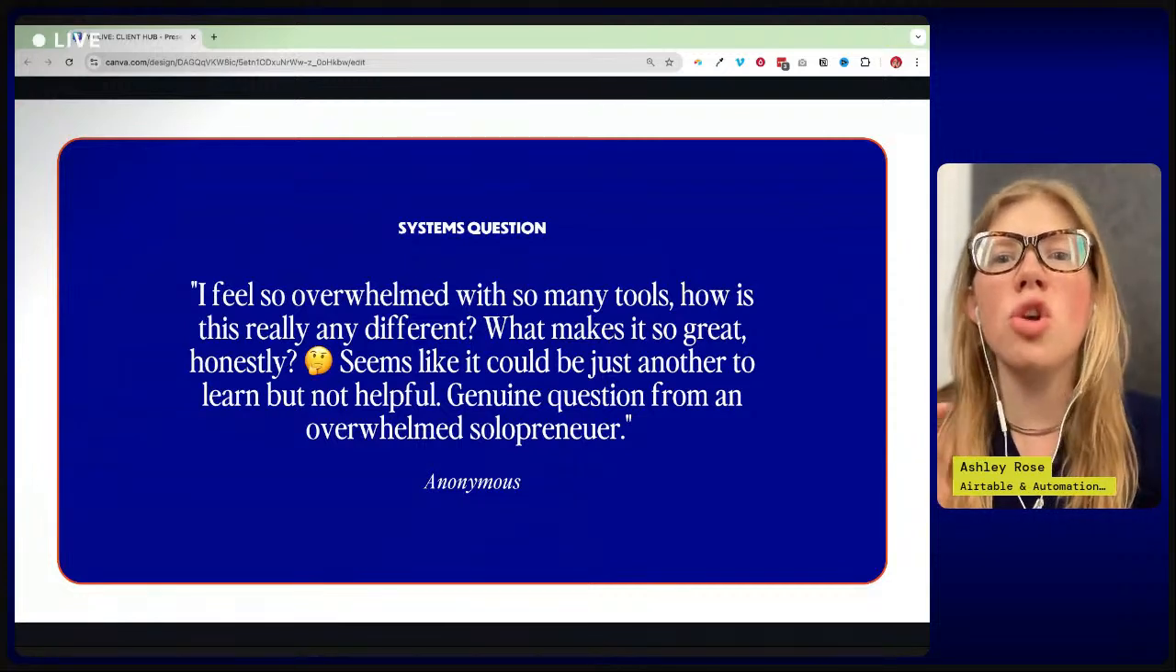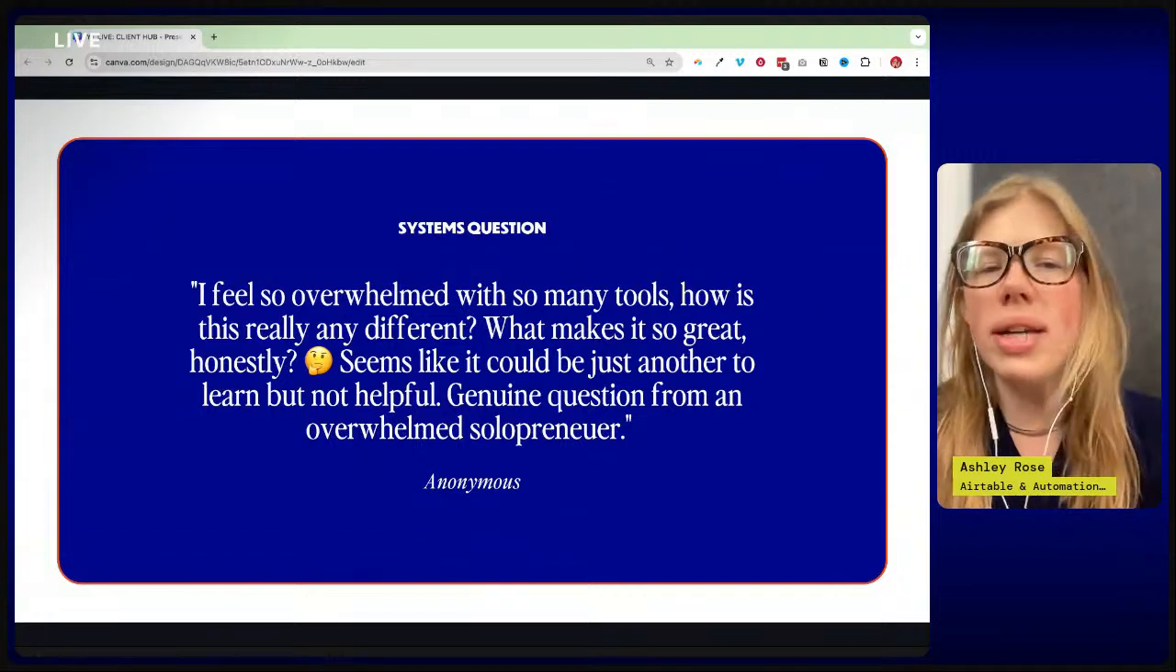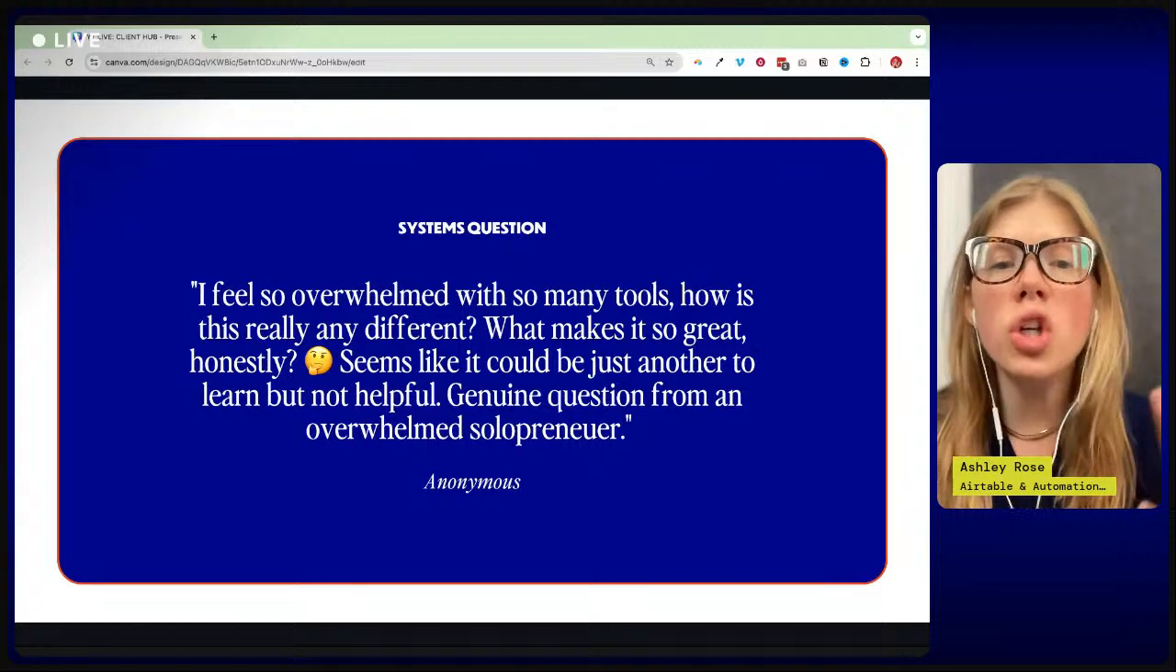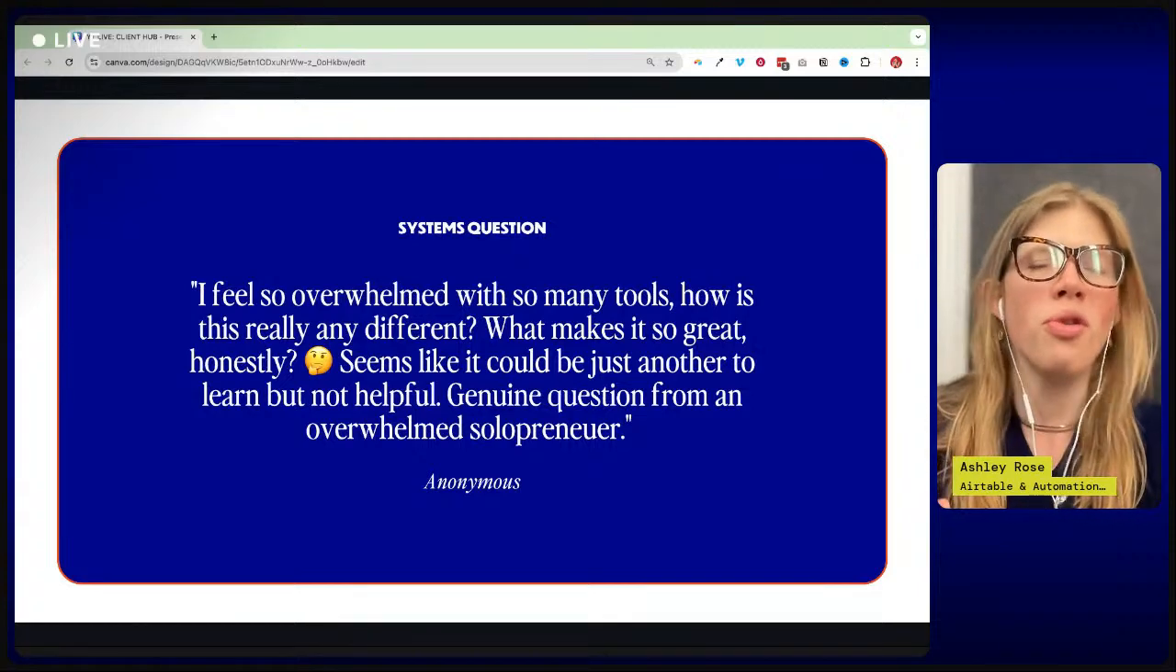This is a question I get all the time from folks who are new to my world, which is, I feel so overwhelmed with so many tools. How is Airtable any different, and what makes it so great? It seems like it could just be another tool to learn, but not helpful. Genuine question from an overwhelmed solopreneur.